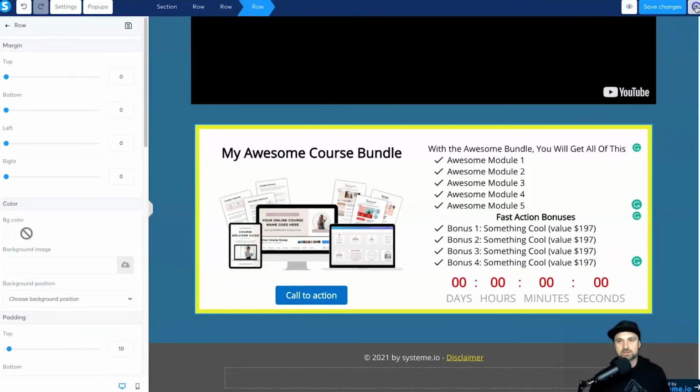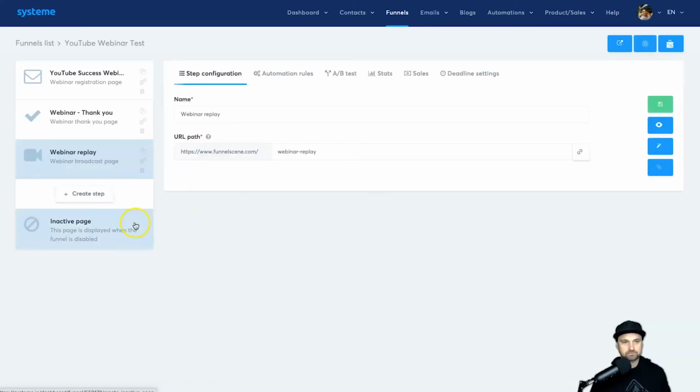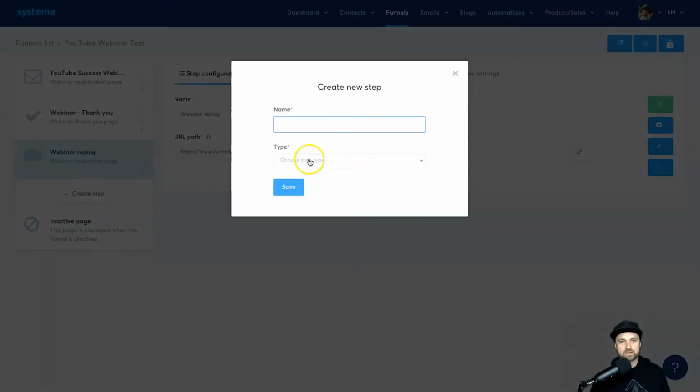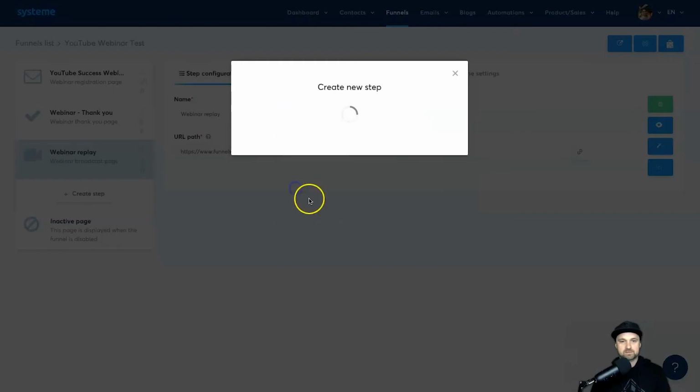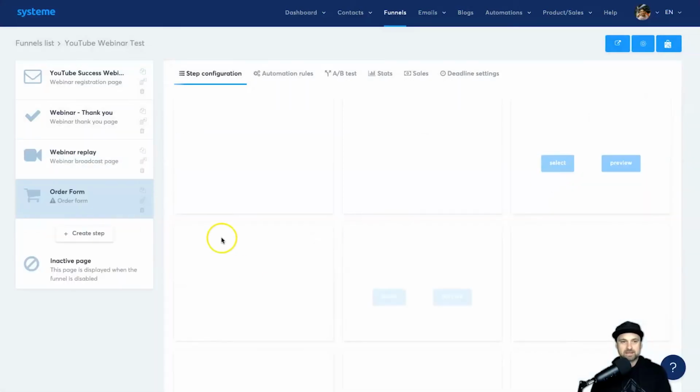So I'm going to go back to my system dashboard. I'm going to create a new step. I'm going to call this the order form and choose the type of form I want. So you're going to scroll down to order form. Click on save. And now that is good to go.